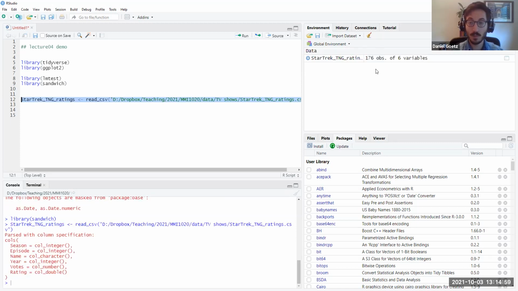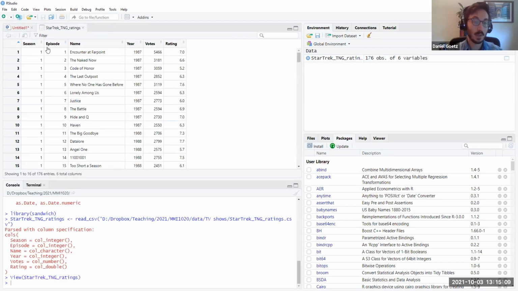All right, let's take a look. We have 176 observations of 6 variables. So this is a file which provides ratings, so user supplied ratings for a TV show. Okay, so we can see the variable names are fairly informative. We have season, we have episode, and then we have the name of the episode. We have what year did that episode air, how many people voted on the rating, supplying ratings, and then we have the rating number itself. Okay. So good. So this all looks like it makes sense.